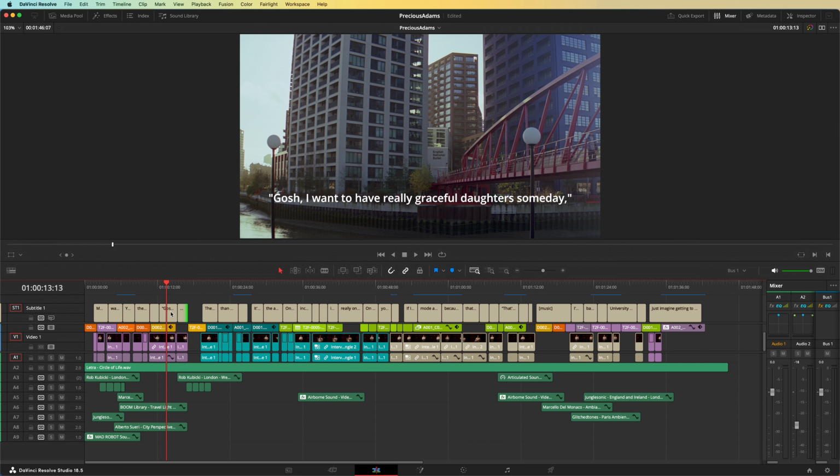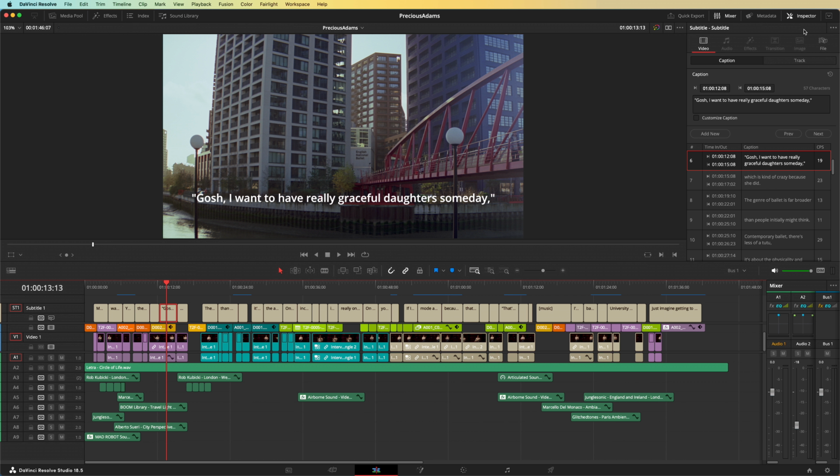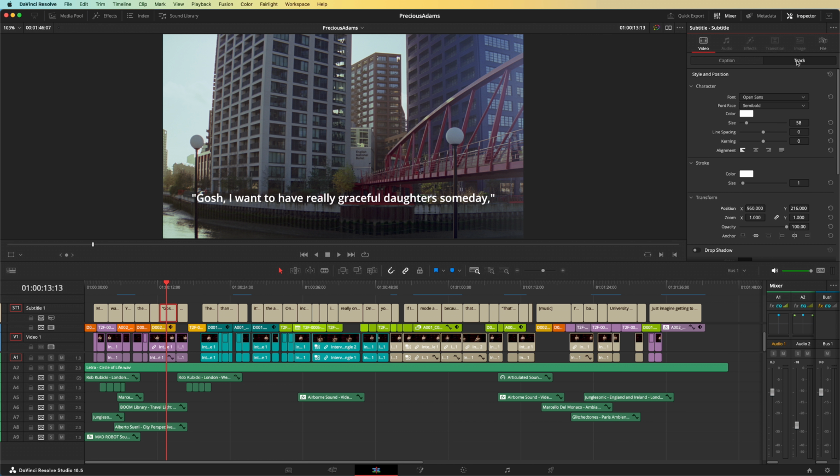Even though Resolve has automatically created the subtitles for us, we can still edit them and tweak them as we see fit. To adjust the appearance, select the subtitle and open the inspector. There you'll see 2 tabs. Caption, which affects just the subtitles you've selected. Track will affect all the subtitles simultaneously.